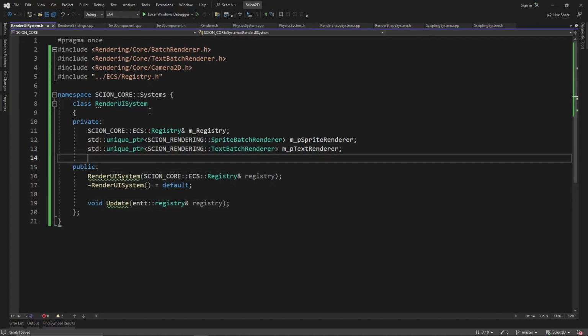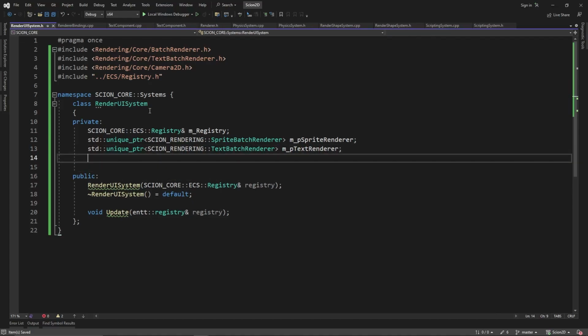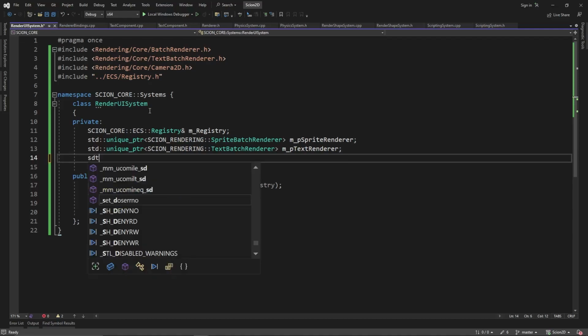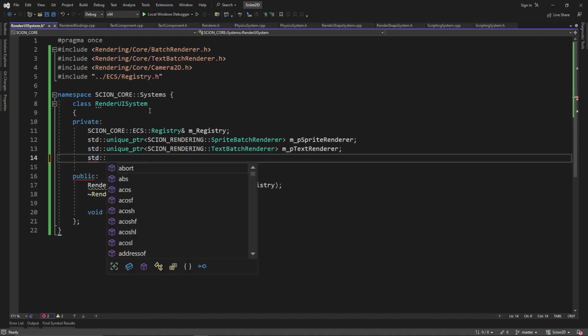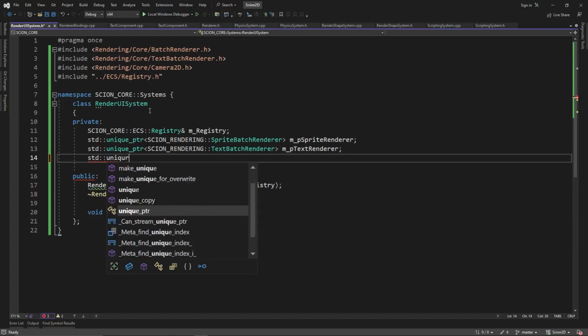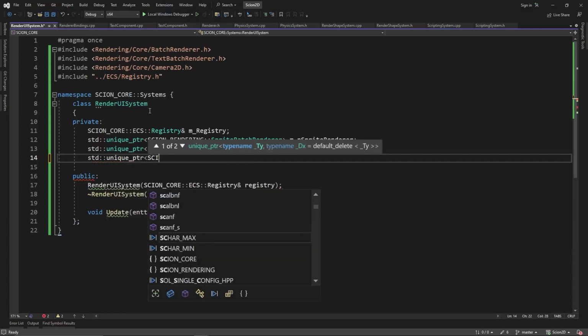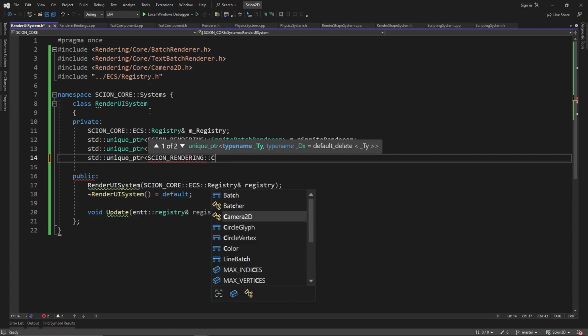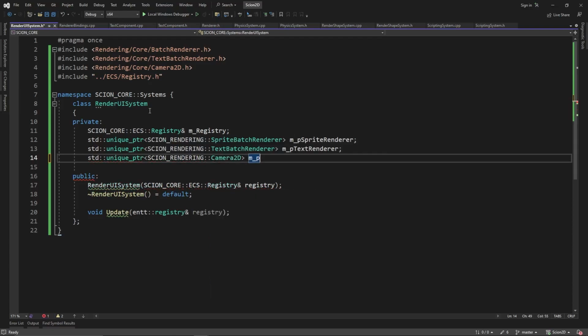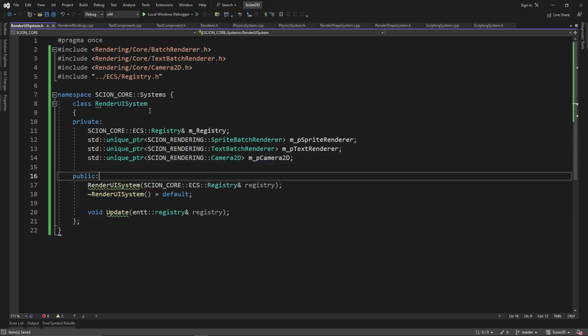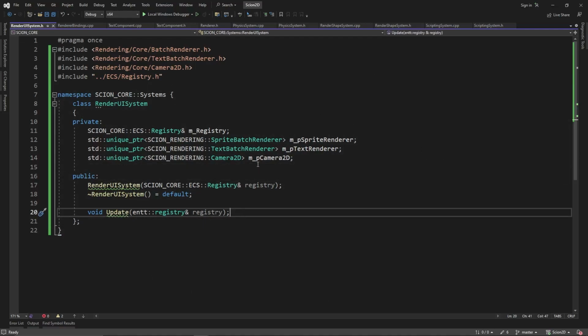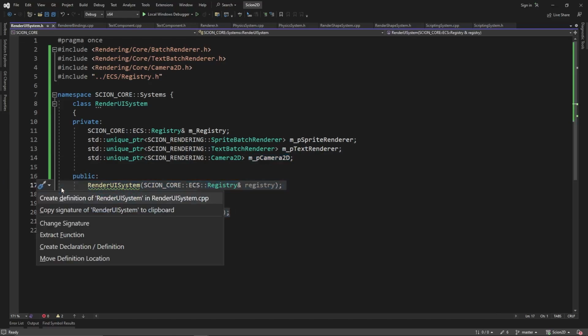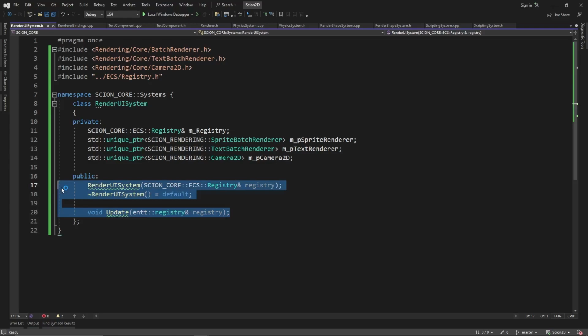Cool. And then, because this is UI, the UI system, it needs to have its own camera. So that's why we included the camera. So we're going to create a new camera. So std unique pointer, Scion rendering camera 2D. Why does it need its own camera? Because we don't want it to move. Like if it's UI, we need it to be screen space only and never move. We don't want it to move as the world moves, so it needs its own camera. Okay, so let's create these. And create. Awesome.